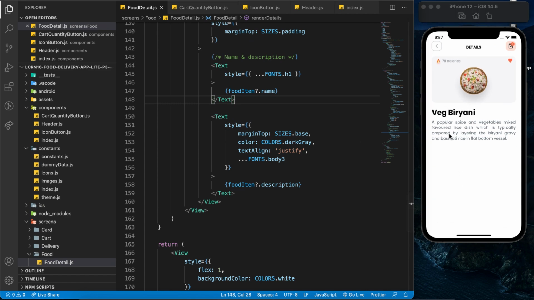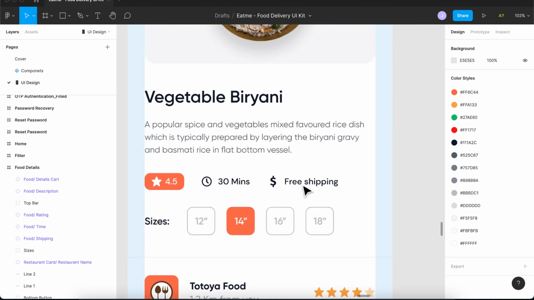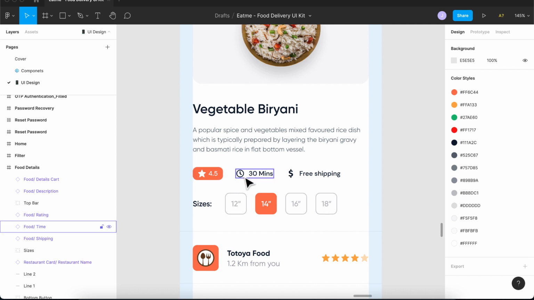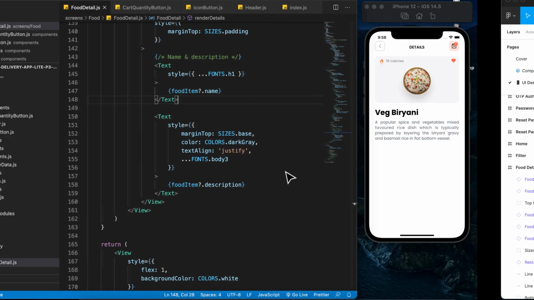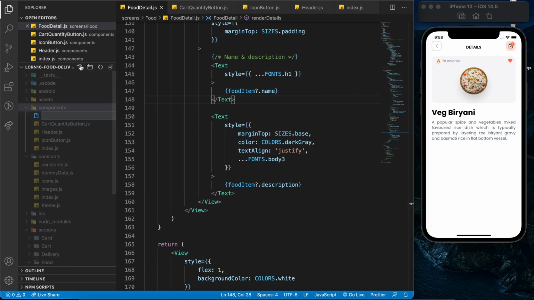Alright, so after the name and description of the food, next we need to work on the info section over here. Alright, so we have the rating section, we have the duration section, and also the shipping section over here. And if you take a look at these three components, they are actually very similar, which is basically the icon on the left and followed by the label on the right. So for that reason, I'm going to create a standalone component called icon label. Alright, so go back to your source code. In the components folder, we are going to create a new file called icon label, like that.